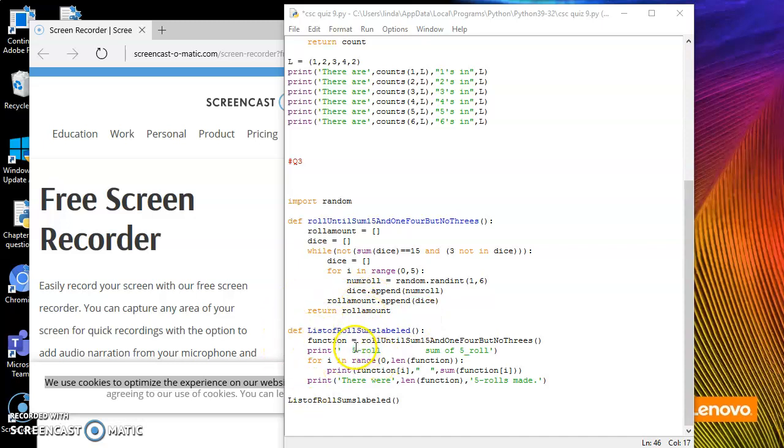And then this definition is the list of all the rows labeled in the list. The 5 rows and the sum of the 5 rows.